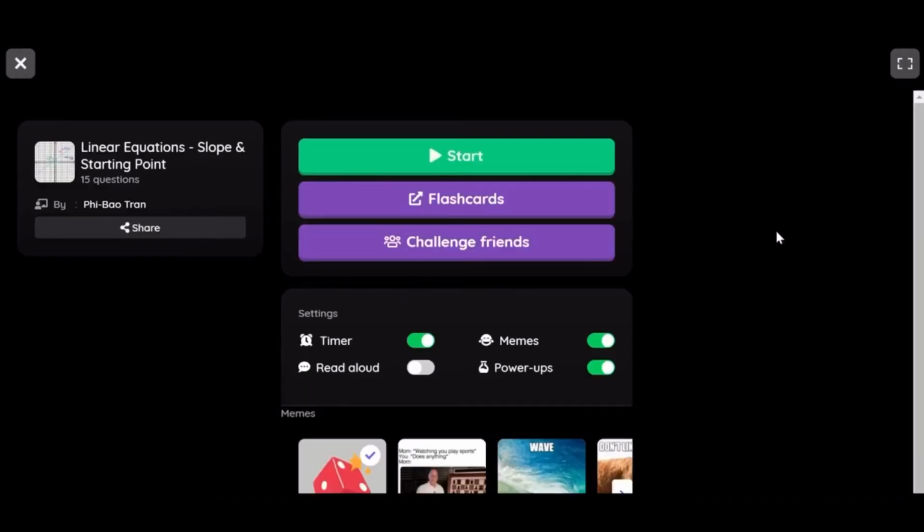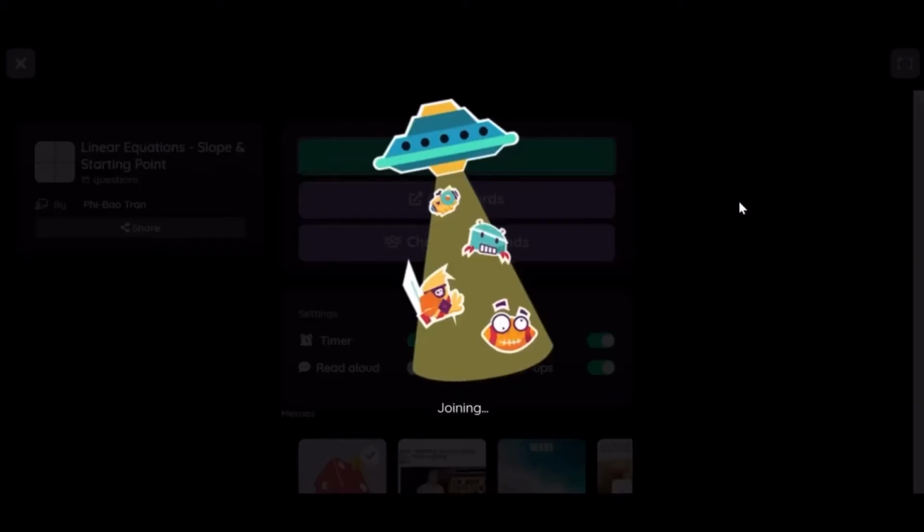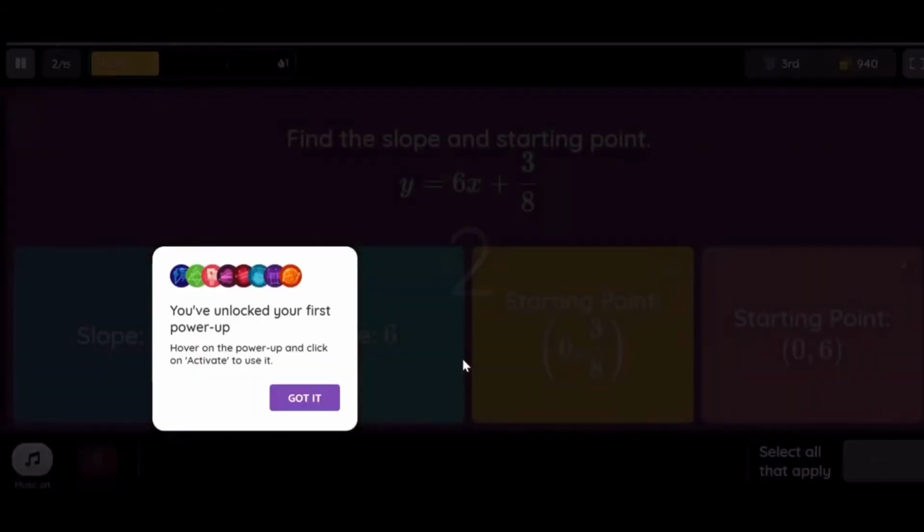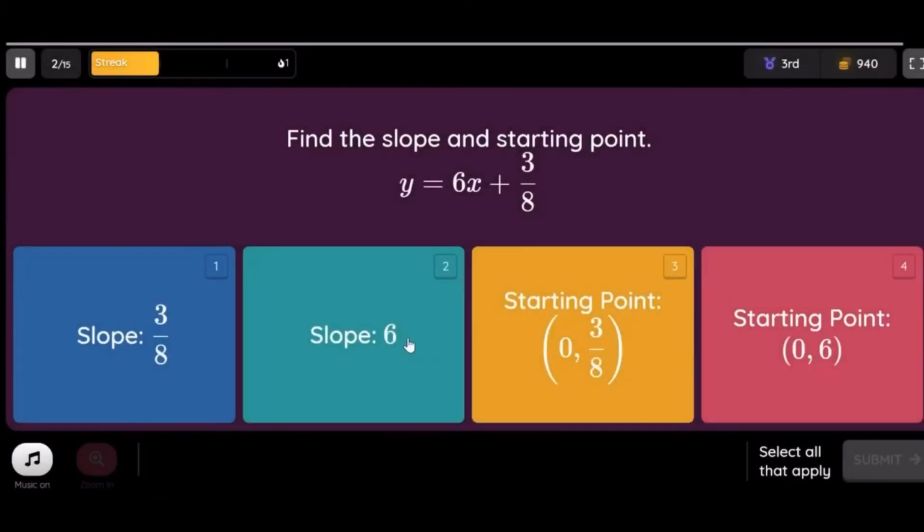Now I'd like to get into some of the assessment tools I like to use during distance learning. Here I have a quizzes assignment. Quizzes are like little games where students can answer questions to show that they understand the material. Here they can answer questions and gain points and unlock power-ups.